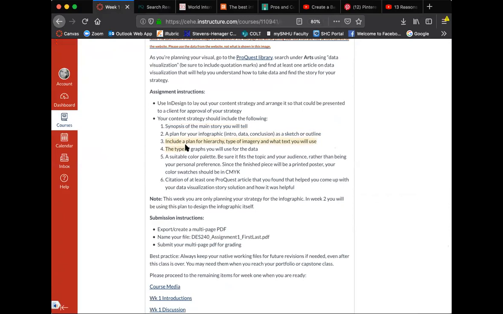Almost like thumbnails. Include a plan for hierarchy, so type of imagery and what text you'll see. Think about headline, subheads, body copy, for instance. The type of graphs you will use for the data. Are you going to show, you know, certain graphs? A suitable color palette. Be sure it fits the topic and your audience rather than being your personal preference. Since the finished piece will be a printed poster, your color swatches should be in CMYK color mode.